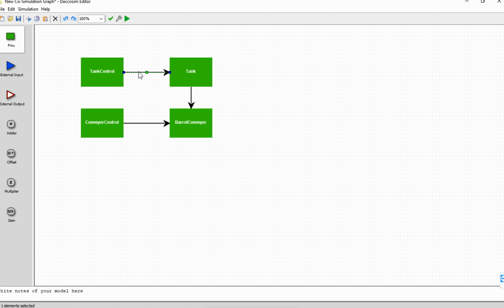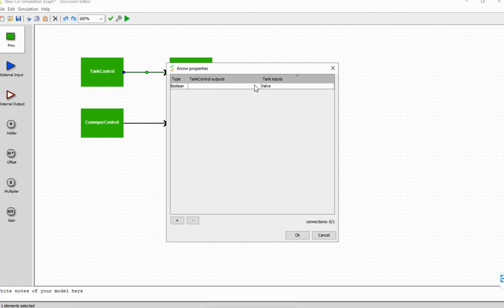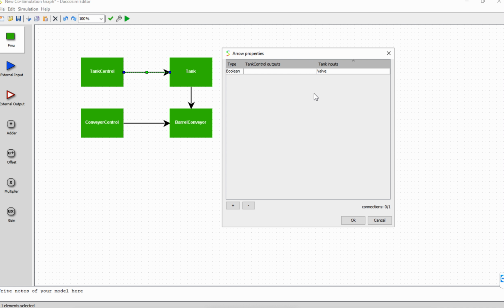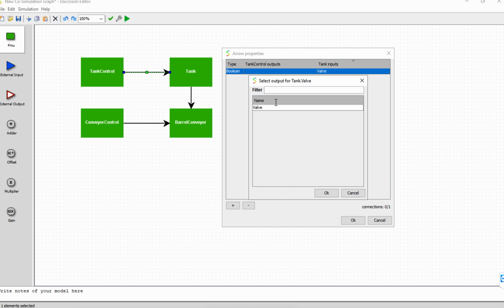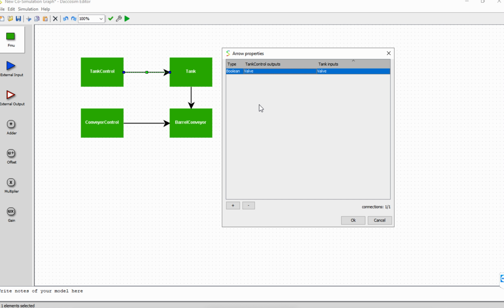So once we have the arrows, we can, for each arrow, express all the data exchanges between these two blocks. To do so, we make a double click on the arrow, and here we see that the input that must be filled in the tank is the valve. So for doing this, we can do a double click here, and we can select the variable of the tank control that can be used. So in this case, we are using the valve and the connection remains like it is. The output of the tank control valve will be feeding the tank input valve.